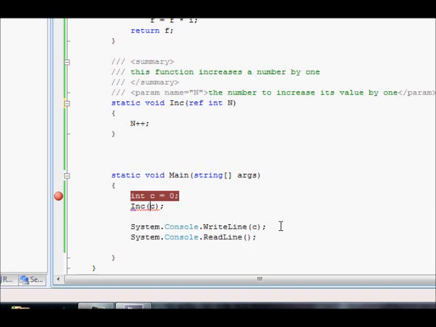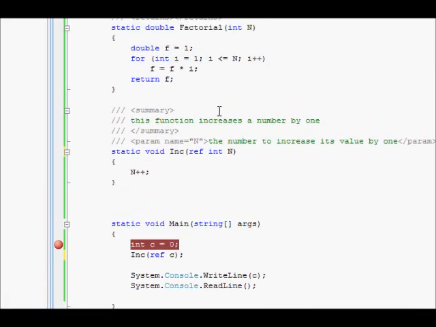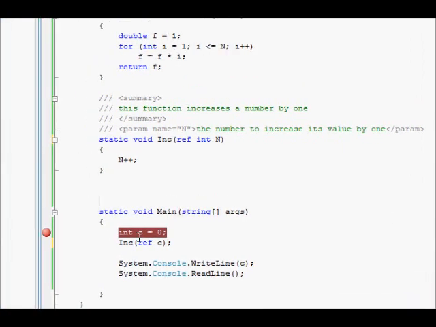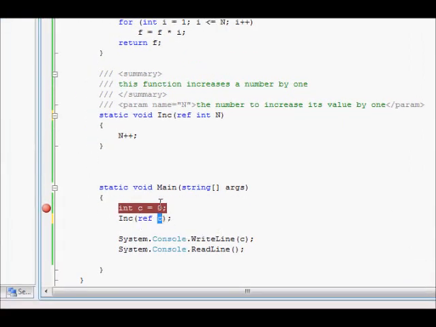And when you call the function, you should also write ref. This stands for reference. It means that this call is by reference. When you hear the term call by reference, it means you are not sending a copy of what is in the variable. You are sending a pointer to the variable. Okay, so now N and C will point to the same location in memory. So increasing N or C means the value in that same location will be affected.